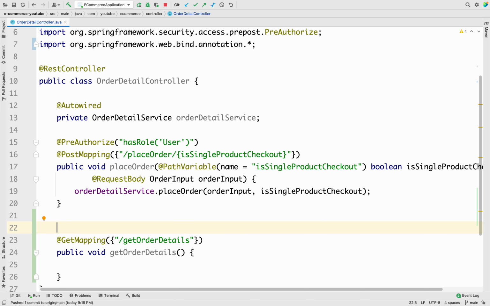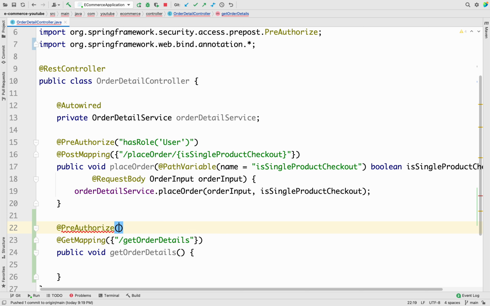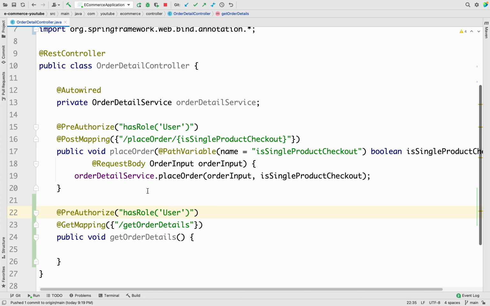Again, we are going to allow the security. This API is going to be available only for the users, so I'm going to use @PreAuthorize, and then hasRole, and the role that I want to allow is for the user, so I'm just going to use User. Now this API is not going to take any parameter, so we are going to keep it empty.